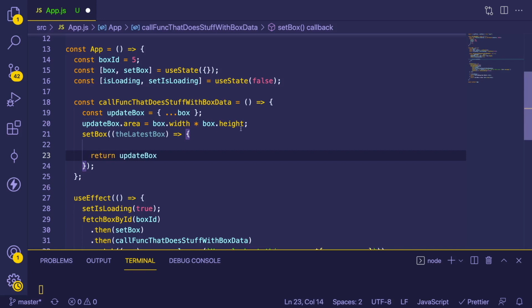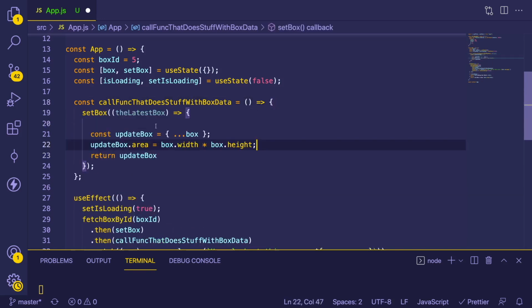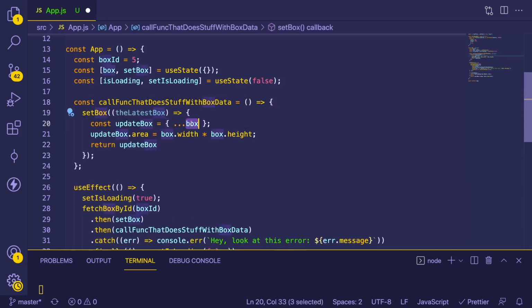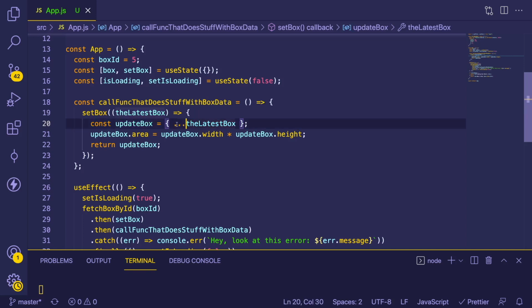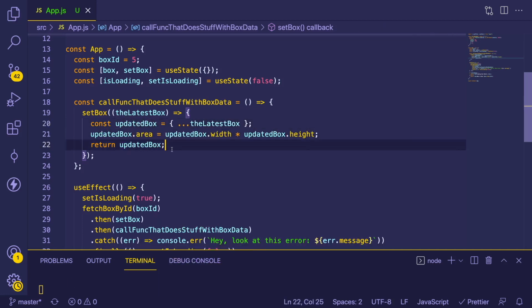All right, so I'm going to basically take this piece of code, I'm going to put it in here, and we want to make sure that we set this correctly. So now we take the latest box state value. We make a new object using this splat operator, or the spread operator, I forget what that's called. And then we compute the area, and then we return that updated box. Let me name this updated box so it makes more sense.